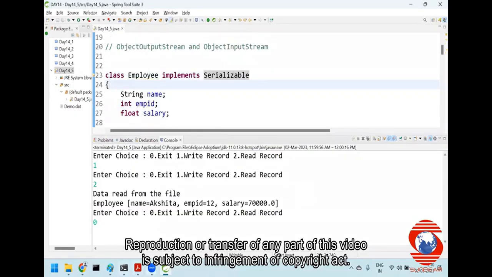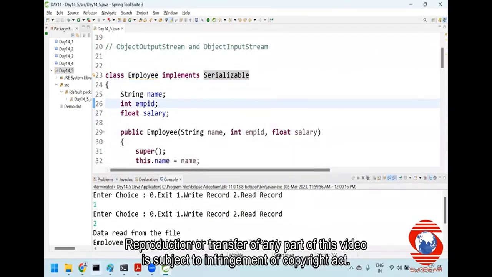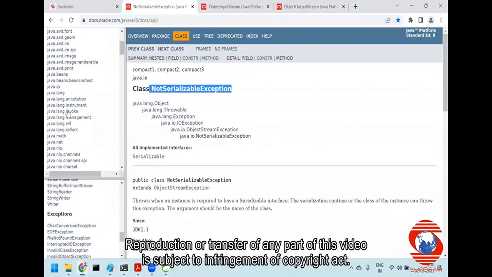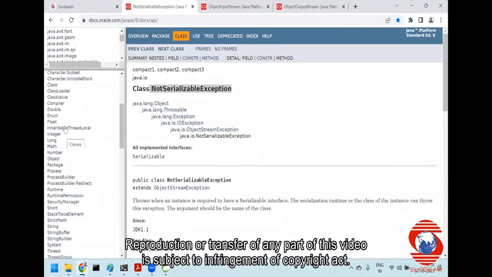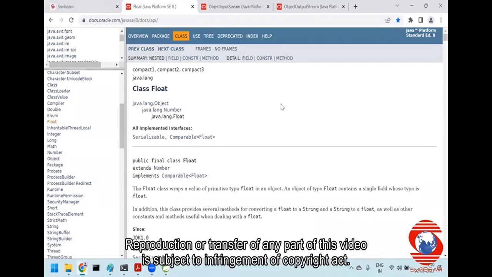So let us check. Everyone, please tell me, in your java.lang package, can you quickly tell me what is float? It's a class. Is it having some implemented interface as serializable? Yes. So can you quickly give me the answer? Can I write a float object inside the file? Of course, yes. Is it okay?